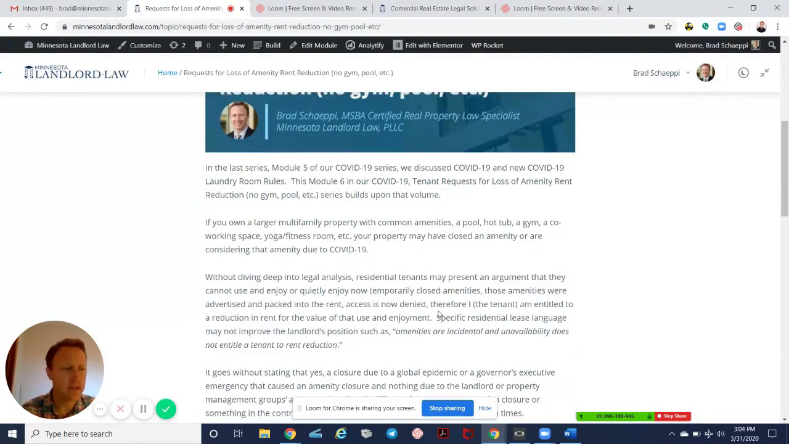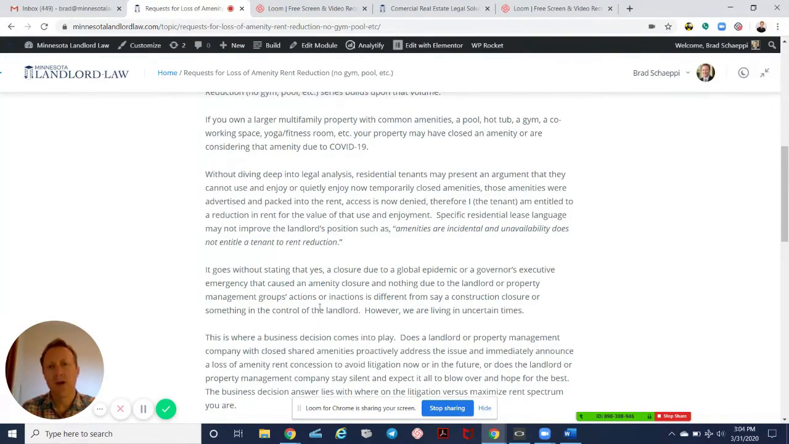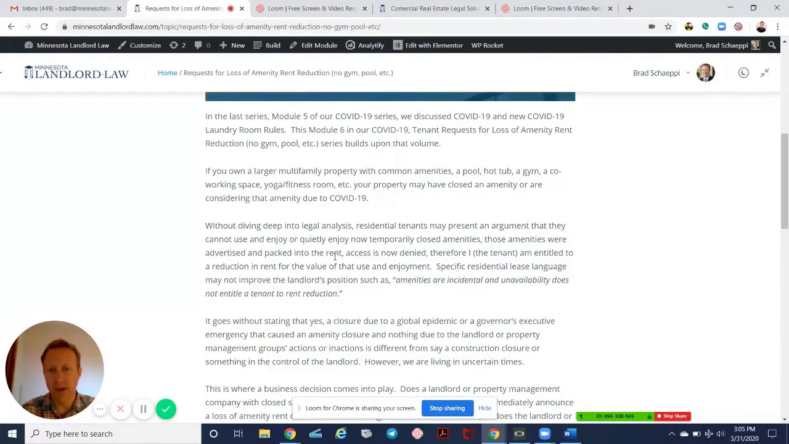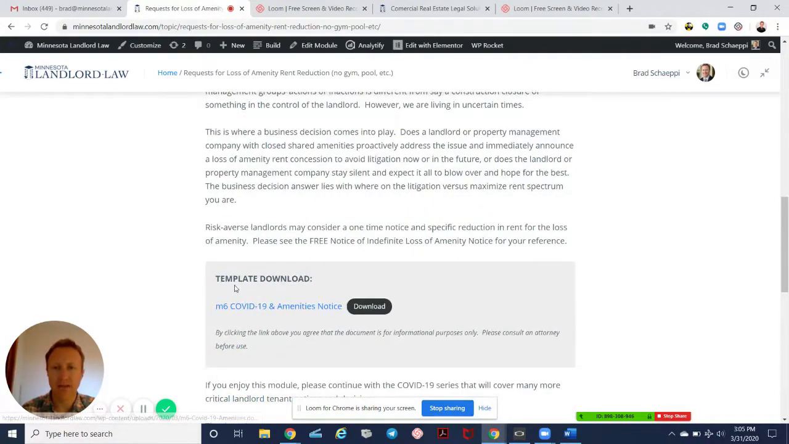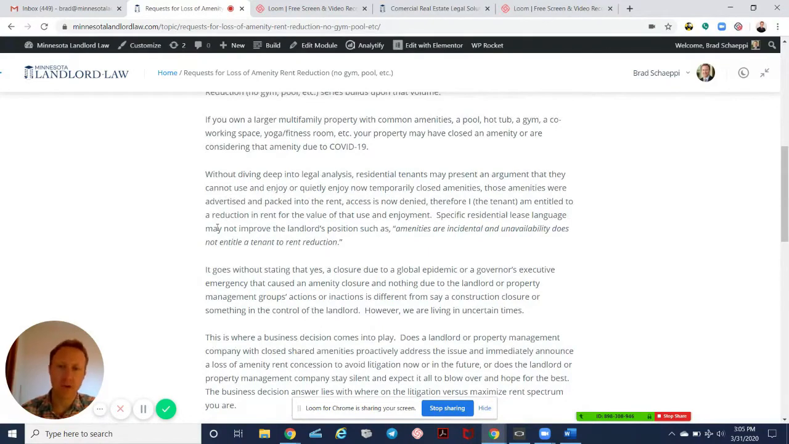Due to COVID-19, many of you may have closed those rooms, which brings up, from a legal perspective, what does that mean? Many of you may have had tenants have questions and say, we believe we're owed a rent reduction because the rooftop is closed or the barbecue is closed. And so there's legal reasons to negotiate or not negotiate.